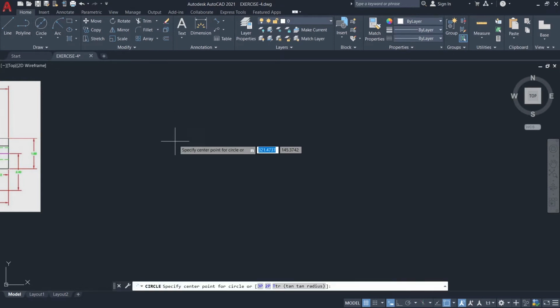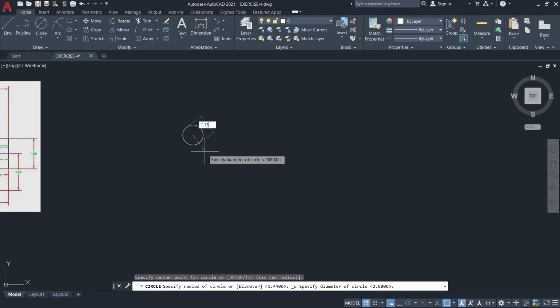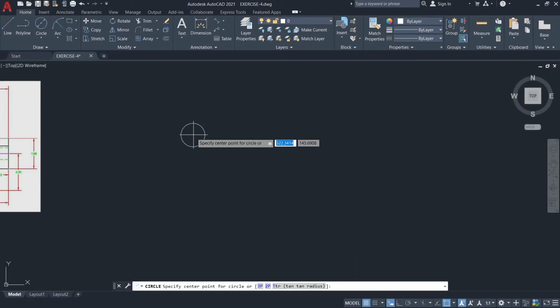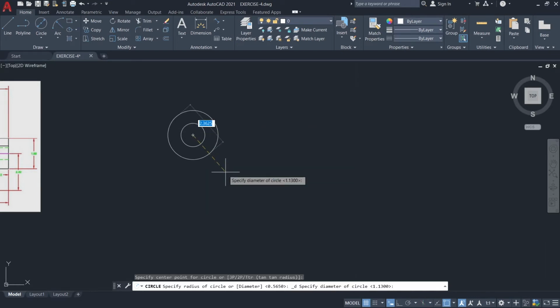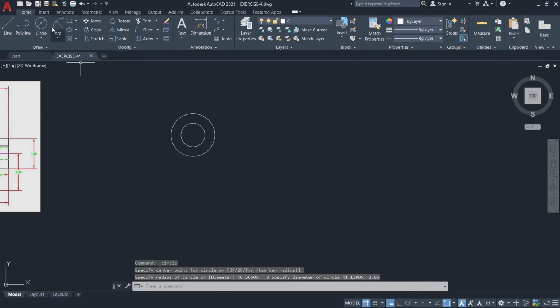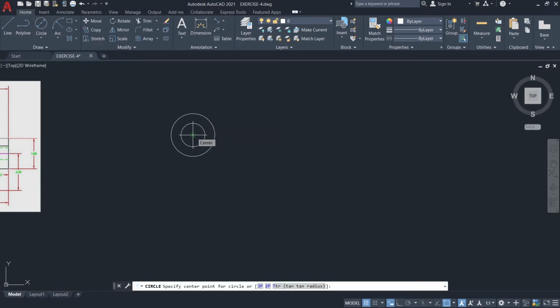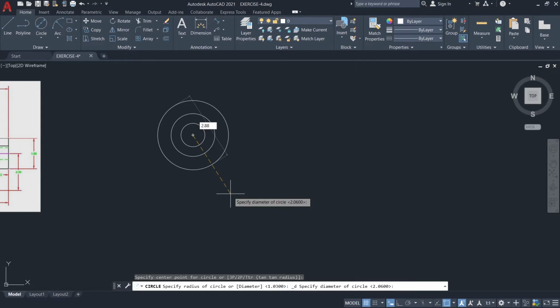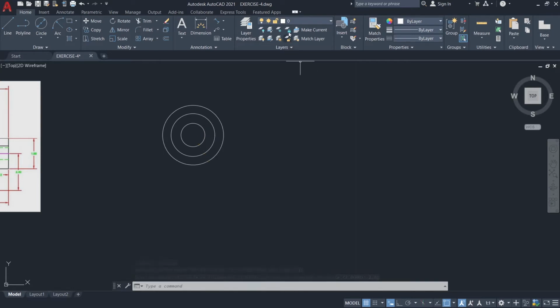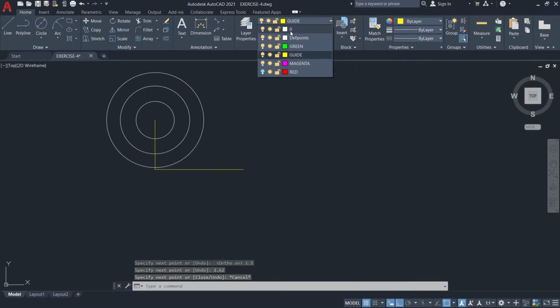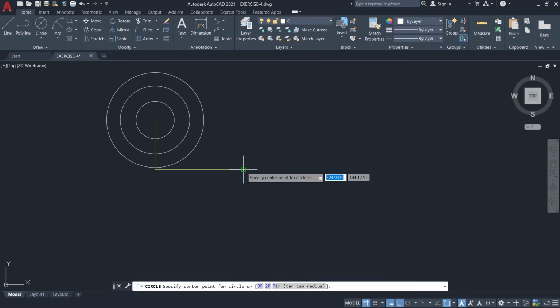Click circle diameter and make 1.13. Then 2.06. And 2.88. Change the layer to guide and make a downward guideline from the center which measures 1.5. Then a guideline to the right, 2.62. Escape. Change our layer to white and make a circle from this.